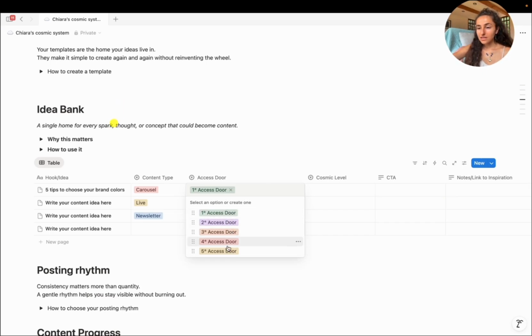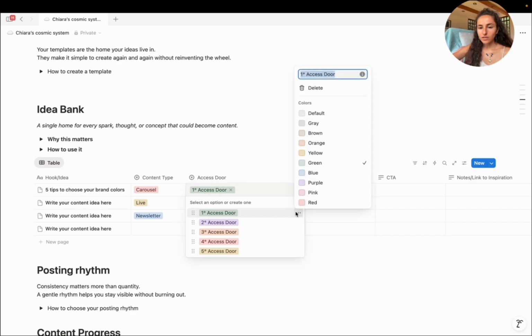Changing these doors is not automatic. You need to do it manually. You just go here, and here you can change the name. For me, the first one was education. Okay, and you just do the same for each door.